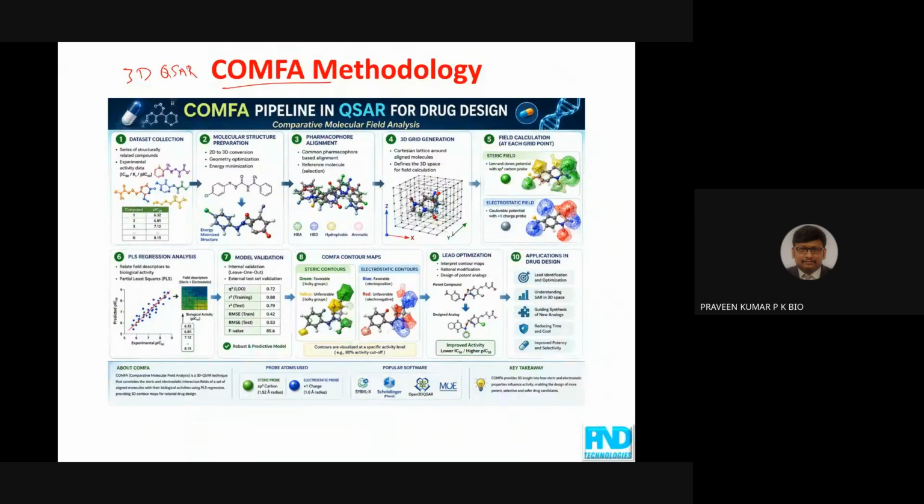Then we go with the pharmacophore alignment. What is pharmacophore alignment? That we'll be discussing. We have a hydrogen bond acceptor, donor, and hydrophobic aromatic regions on the surface of the lead compound. This we can use for determining the structural affinity. More about this we'll be discussing in the subsequent slides. Then placing the ligand in the 3D grid, and then field calculations like the steric field and electrostatic field.